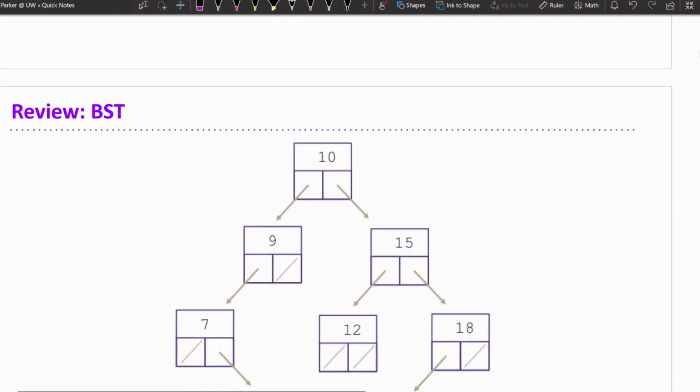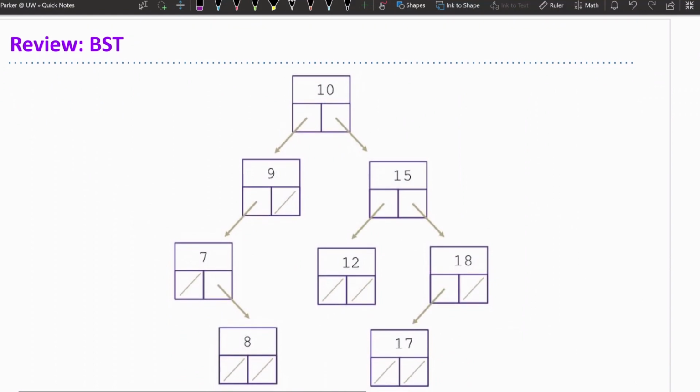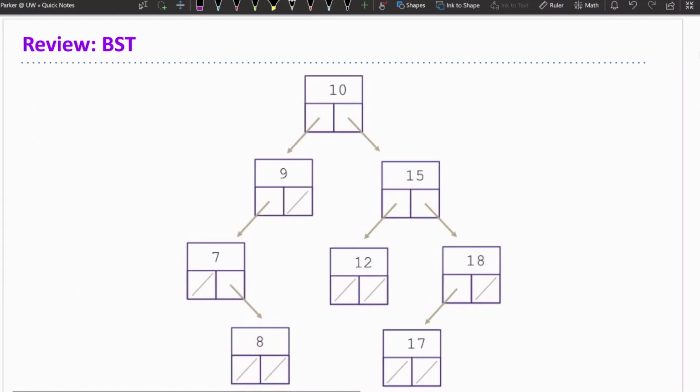First, let's review binary search trees before diving into AVL trees. As a reminder, a binary search tree, or a BST, is just a binary tree that upholds the BST invariant. That states all the values in the node's left subtree must be less than our node's value, and all of the values in the node's right subtree must be greater than our node's value.